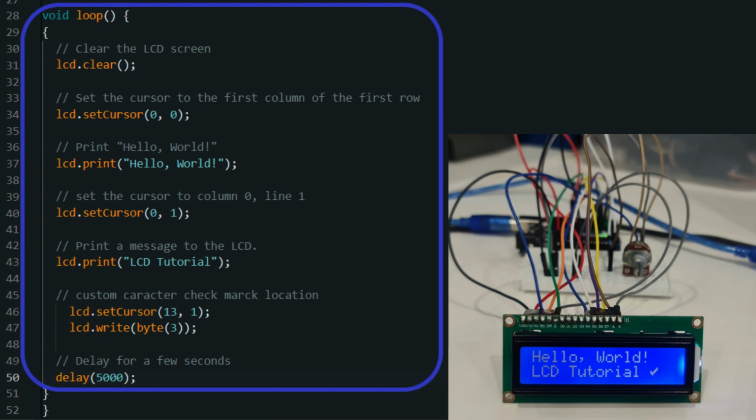lcd.print("LCD tutorial"). This line prints the text LCD tutorial to the LCD module starting from the current cursor position. lcd.setCursor(13, 1). This line sets the cursor position to the 13th column of the second row. It's preparing to print the custom character in this location. lcd.write(byte(3)). This line writes the custom character, previously defined as the check character, to the LCD module using the write function. The custom character will be displayed at the specified cursor position.